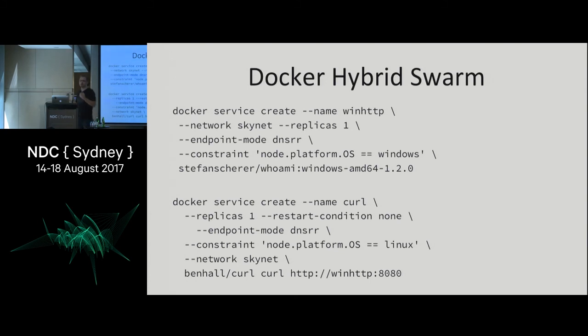But more importantly, it allows us to have hybrid modes and hybrid support for both Windows and Linux containers running within the same cluster. And so in this case, we're deploying two services. One is a Windows HTTP service. We are specifying a constraint. We're saying that this container should only run on operating systems which are of type Windows. It's a Windows container, it's a Windows binary, so we need Windows there in the first place.